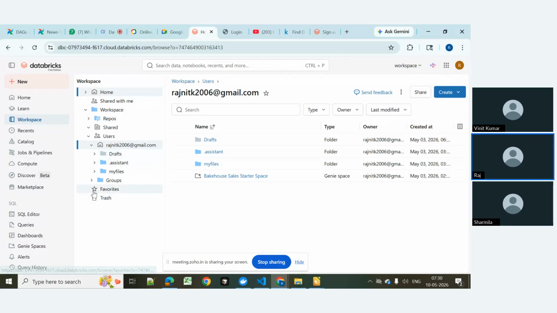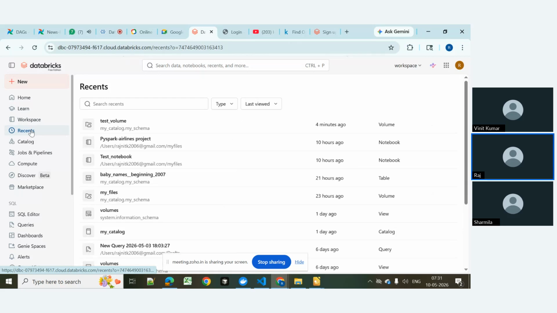If you want to put anything in favorites, you can just click on it. Whenever you come to the home tab, it will always appear there, same as what we used to do with a favorite. Then recents: whatever we have done so far will be part of recents. For example, the test volume, we accessed it 4 minutes ago.